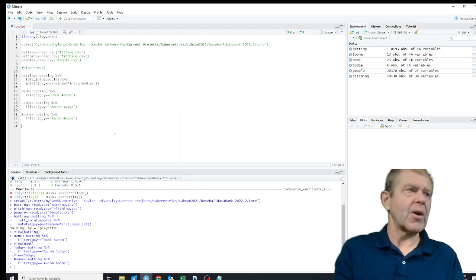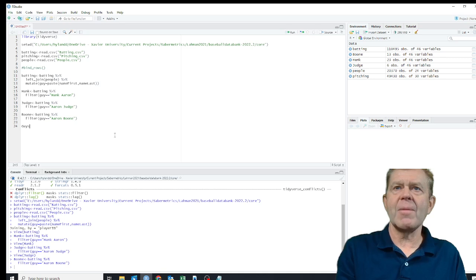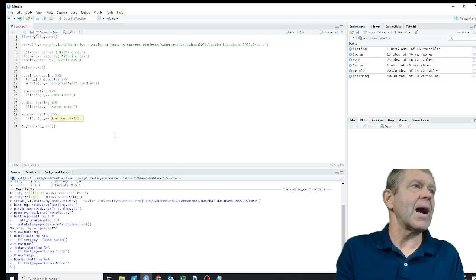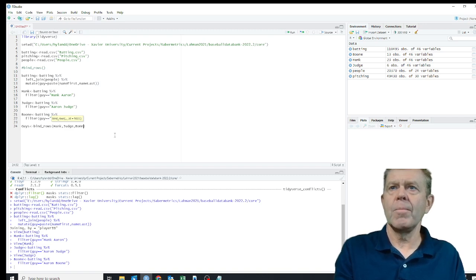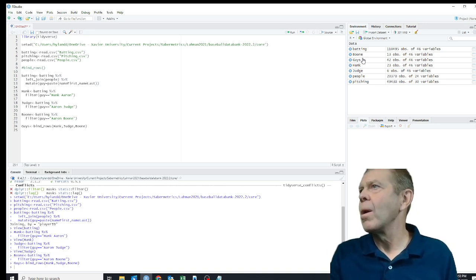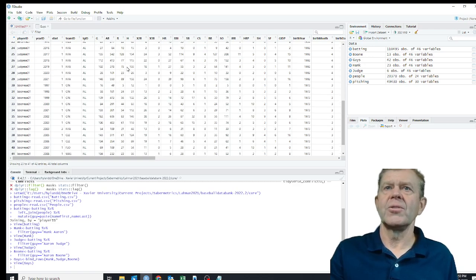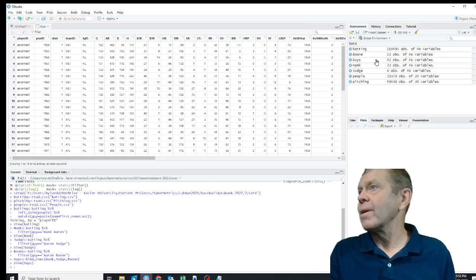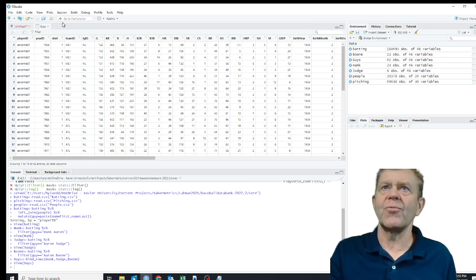All right, and all I'm going to do now is create a new data frame called guys. For my guys data frame, I'm going to use the bind_rows command, and I'm just going to bind up Hank, Judge, and Boone. So notice that new data frame just stacks one on top of the other. And it works because Boone, Hank, and Judge all have 46 variables. So the new guys data frame also had 46 variables.